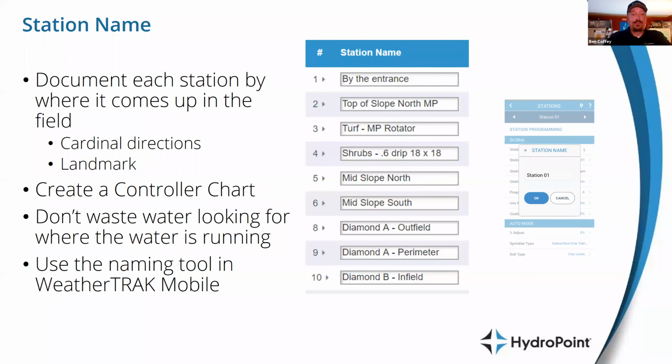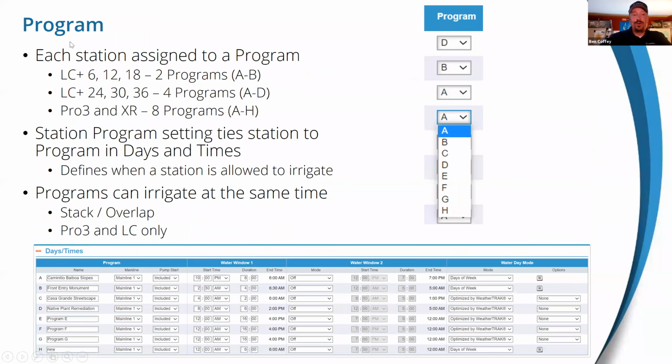Next, we want to talk about program. All right. So in program, for every station, you will assign a station to a program. With the LC 6, 12, and 18 controller, the controller comes with 2 programs. The larger LC that has 24, 30, or 36 stations comes with 4 separate programs. And then all of the Pro 3 and LC controllers have 8 programs.